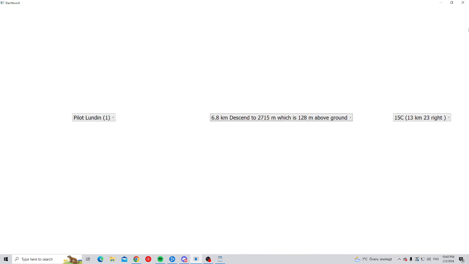I always add, depending on how fast I'm going, because of auto altitude, and also if you're manually steering, there will always be some momentum. So I always add a couple of degrees or a couple of meters to enter. So in this case, it would be 2718 or so that I would enter. 6.8 km descent to 27 15. 2715. So 6.8 km, stop land.